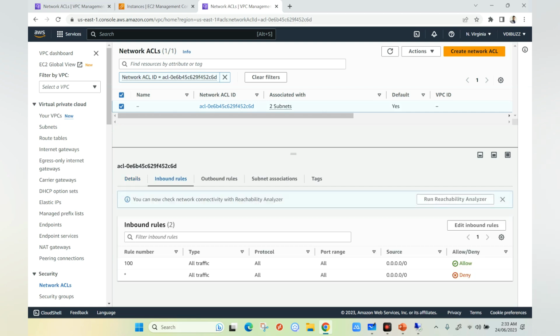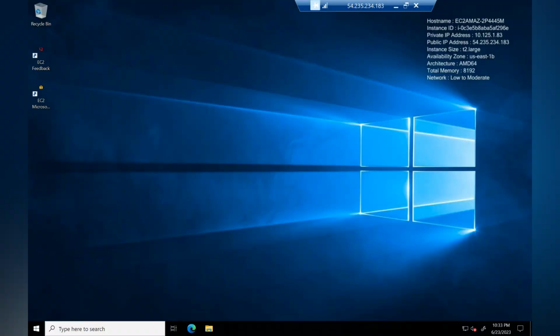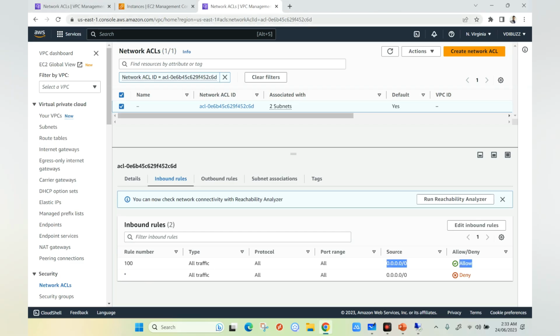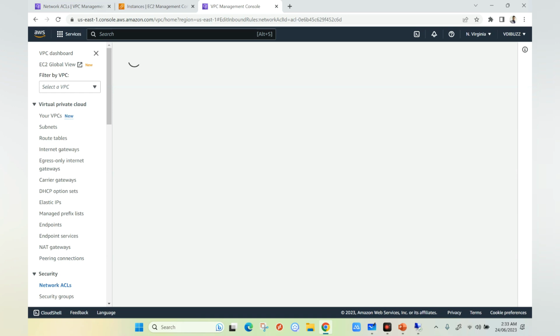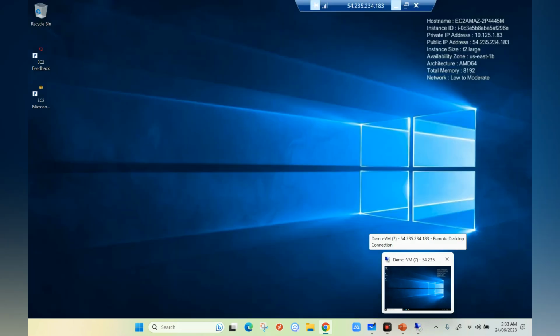If I go to the inbound rule, it is saying that all traffic is allowed. That is the reason I am able to take remote of that particular virtual machine, 54.235.234.183. This is the virtual machine, which is demo-VM. If I alter this inbound rule, let's imagine I'm going to edit this and say by default all traffic should be denied, then I should get disconnected from this particular demo-VM.